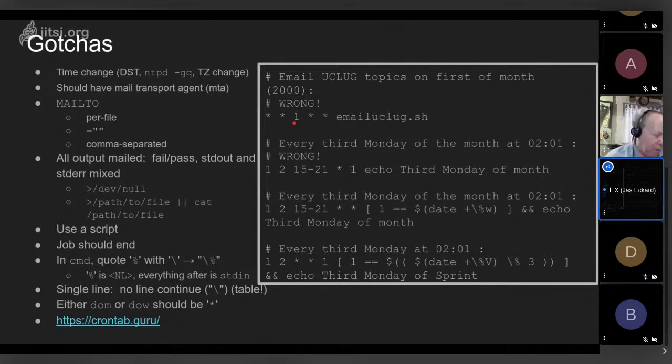So don't do it this way. I strongly suggest that unless you want to run something every minute, you put in a minute and probably an hour, unless you want to run it once an hour. So this was wrong. That was embarrassing, and I learned a lot about cron that day.